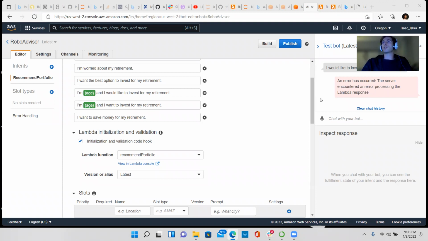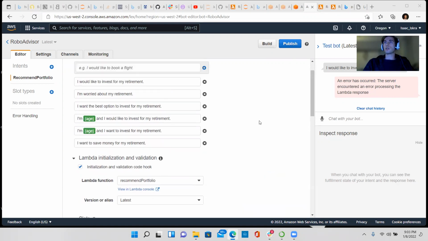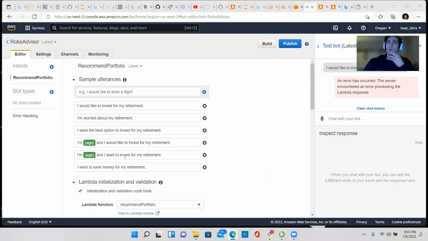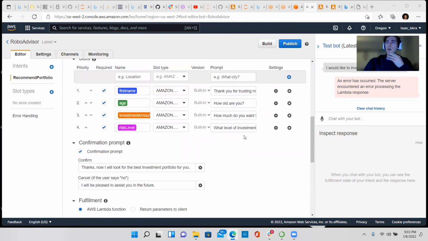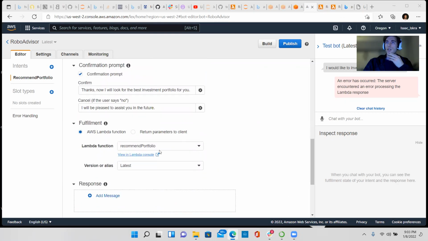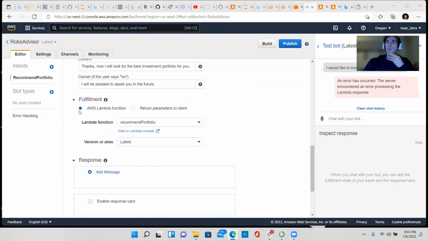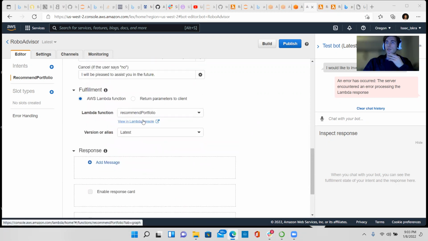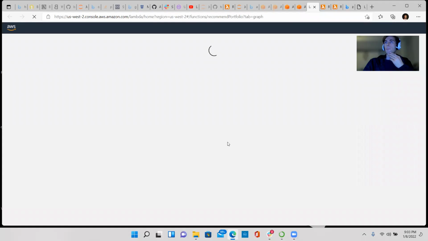But I had two TAs helping me out with this error with the server, and we couldn't seem to figure it out. But I do want to show evidence that I've been working on my code and that everything checks out. So as you can see, from my previous video, everything is up to date. Everything is checking out. I have the fulfillment for AWS Lambda function, recommended portfolio with a lowercase r. Let's check out the function.